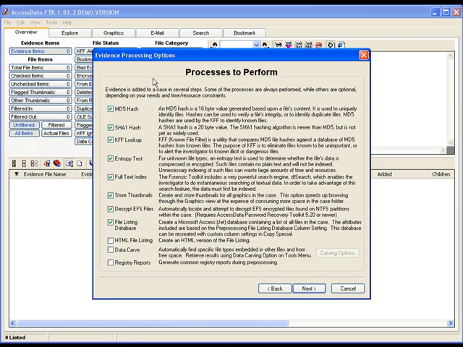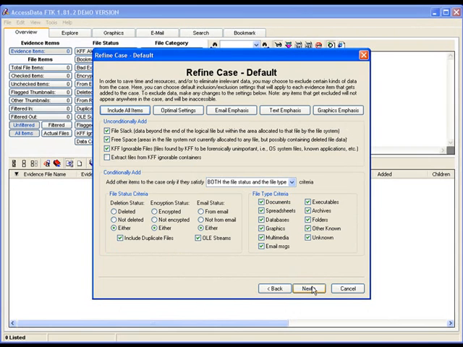Then we'll get to the evidence processing options. Leave all of the defaults. Keep in mind that generating the SHA-1 hash values will take a bit more time, so if you're in a hurry, you might consider deselecting that. You don't need the HTML file listing. Data carving is something you can do later, so we don't want that selected as it will add significant amount of time to the processing. And you can also generate the registry reports later. Go ahead and click Next.